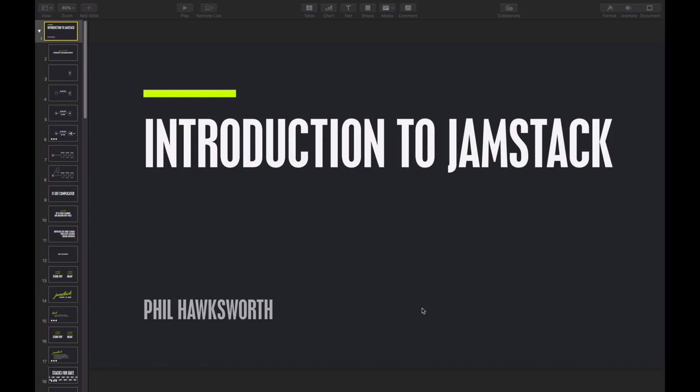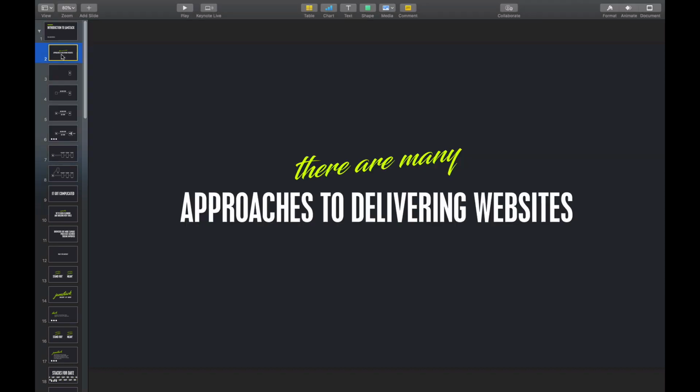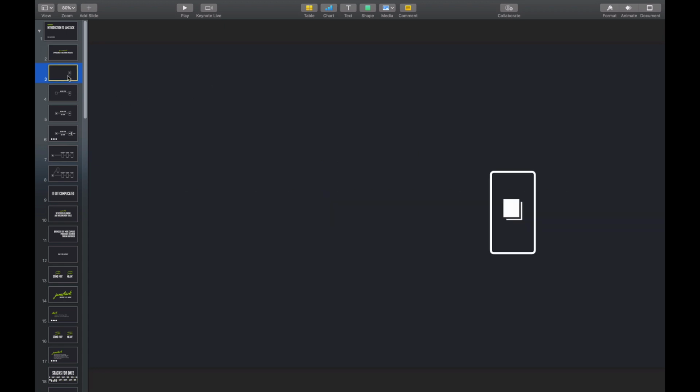Right then, so where to begin? Well, if we're thinking about an introduction to the JAMstack, then it's probably worth our while considering that this is an approach to delivering websites. And it's not the only one. There are many, many approaches to delivering websites. We've been at this a long time now as an industry, and we've evolved a long way.